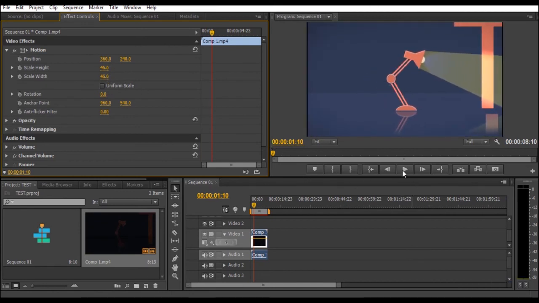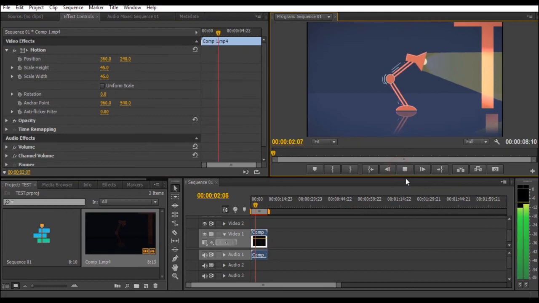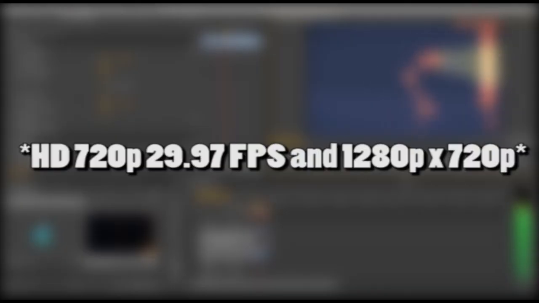Once you're done, export the video according to your preferred resolution. I usually export my video in this settings.